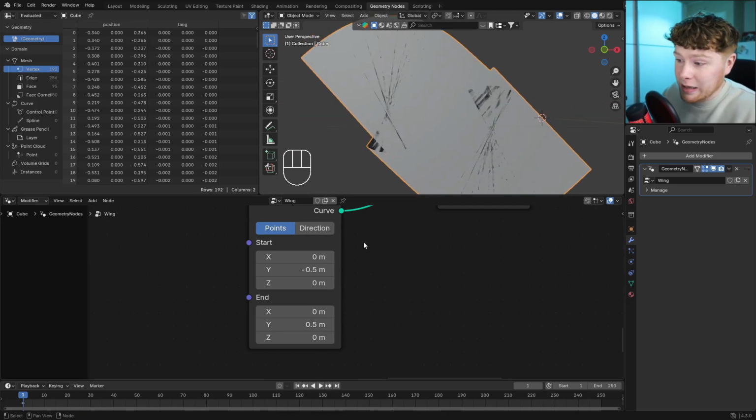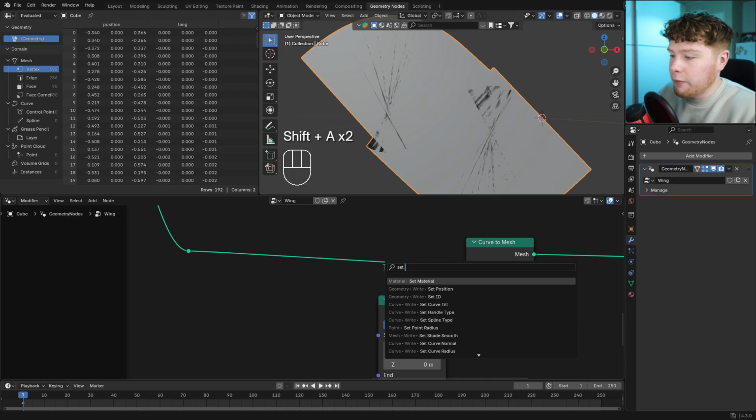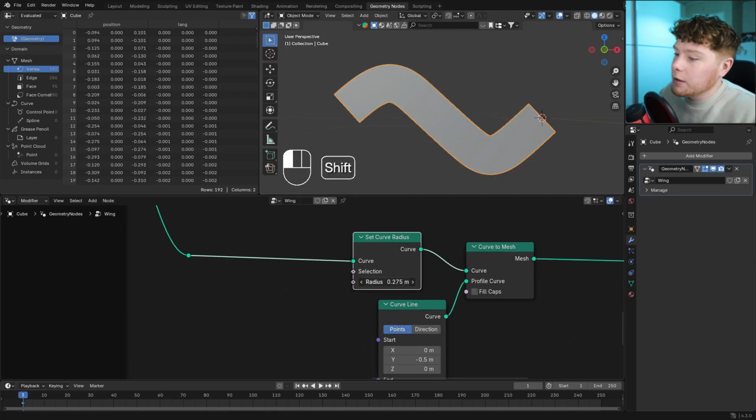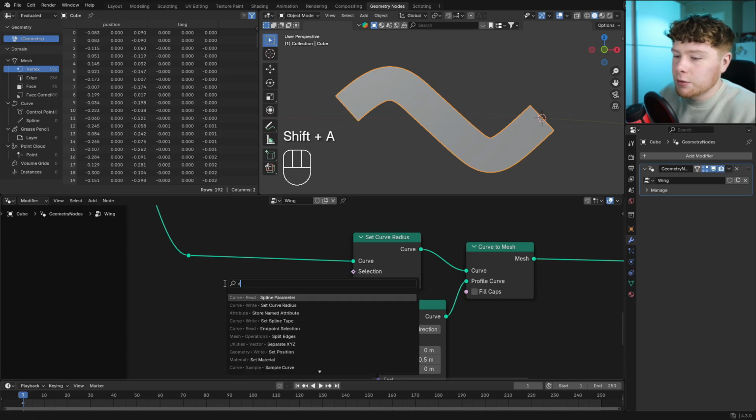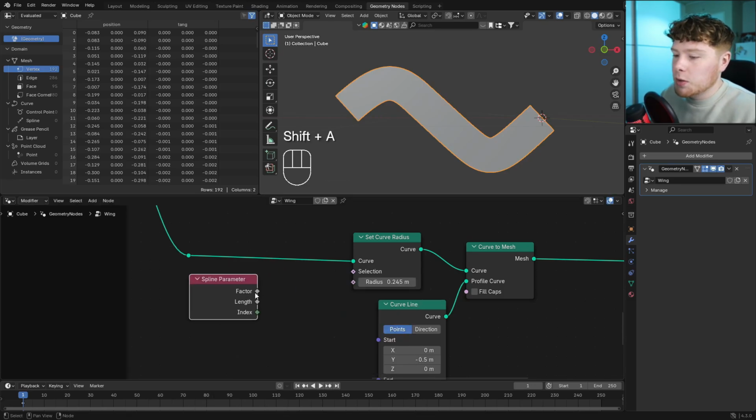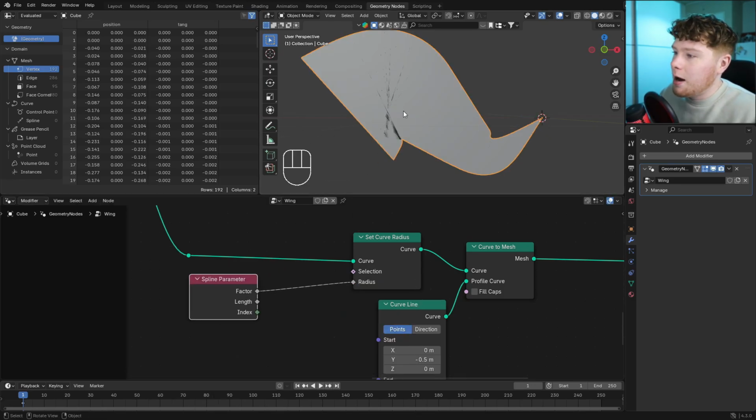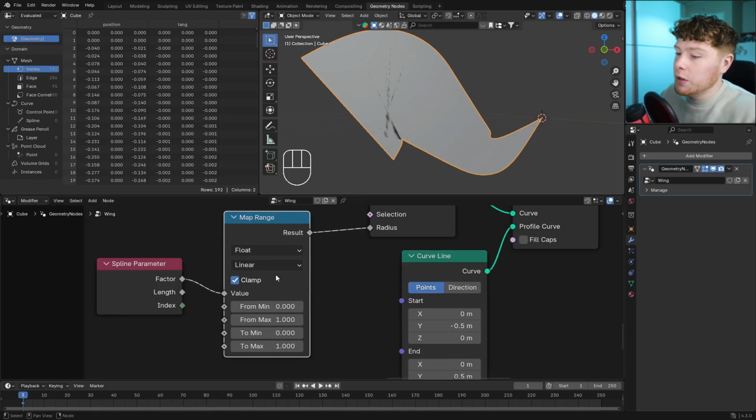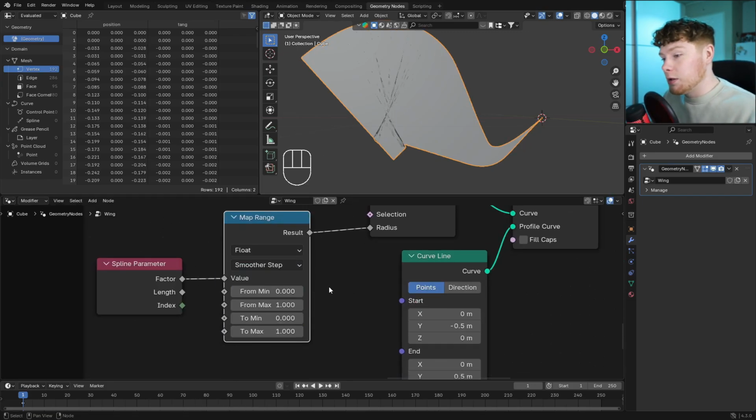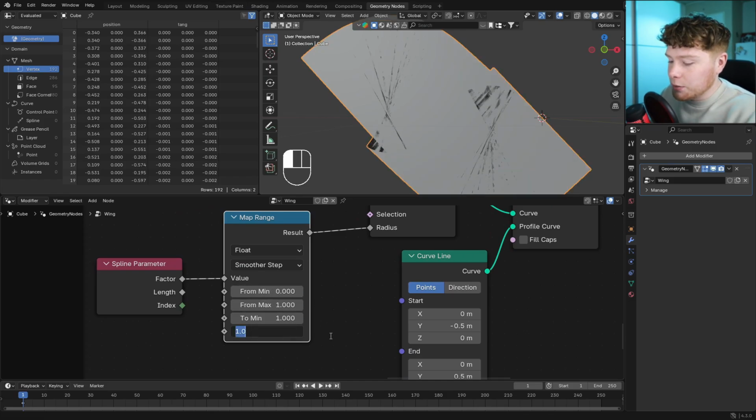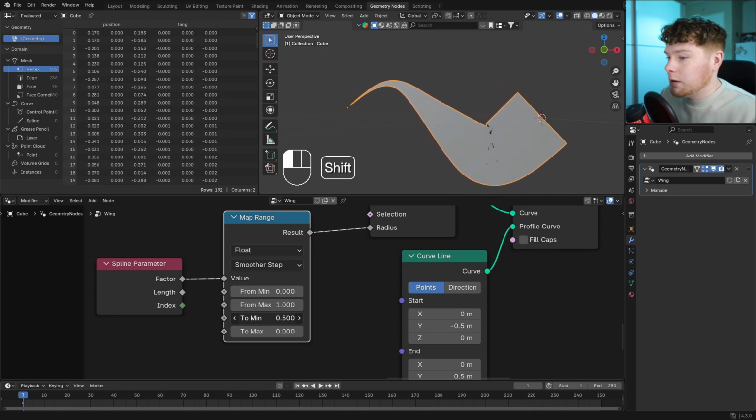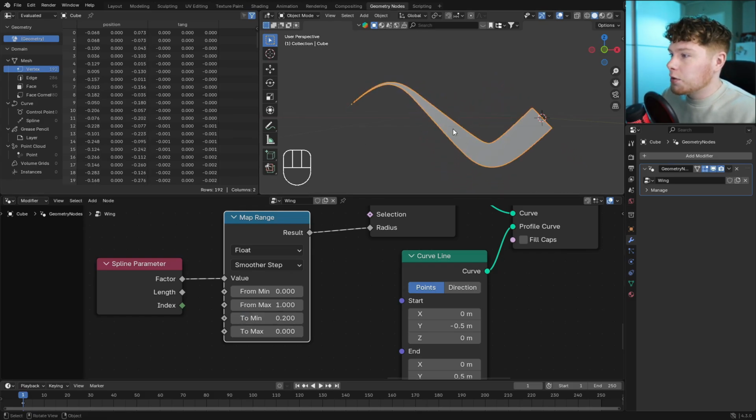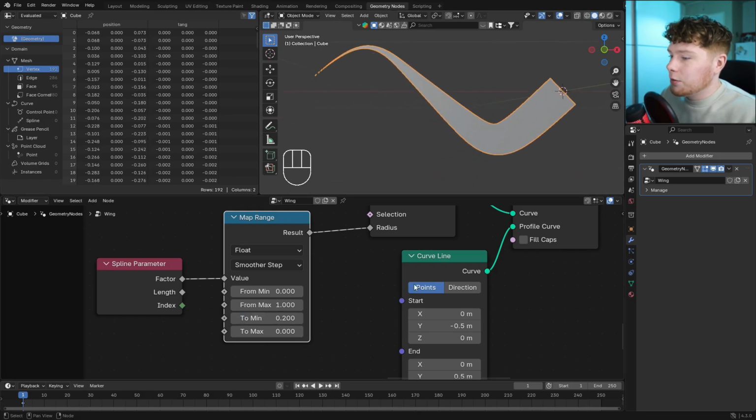However, the scaling is a bit too big. So we're going to change this with a set curve radius node. And this curve radius should be bigger over here and smaller over here. So we're going to do a spline parameter node, which we set the vector into the radius. However, it's now reversed, of course. So let's do a map range node, which we also set on smoother step because it looks better. And at the moment it goes from 0 to 1, but let's set this first on 1 to 0, and then let's set this one lower to like 0.2 or something like that. And then I think that looks pretty good.